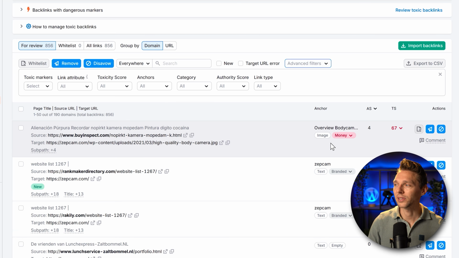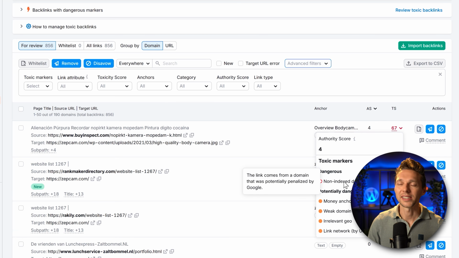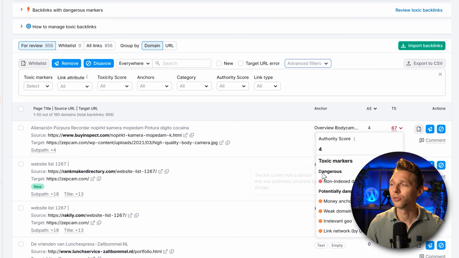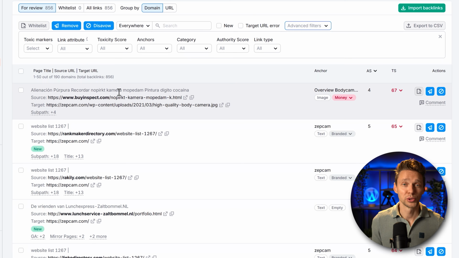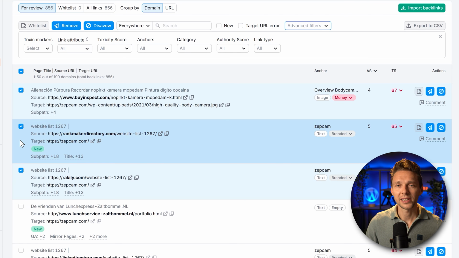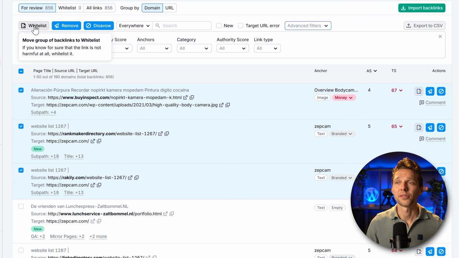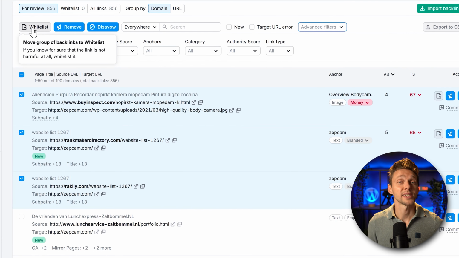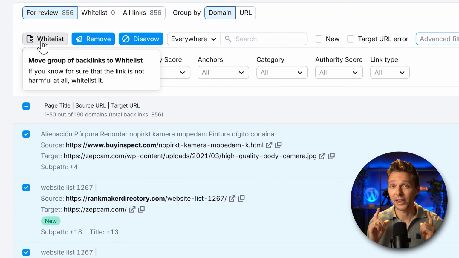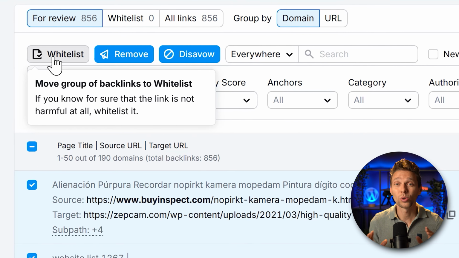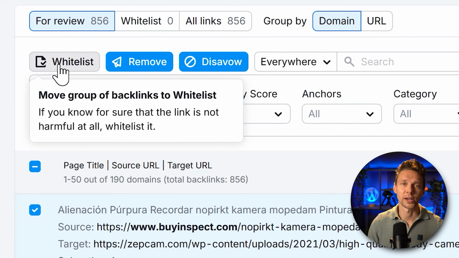The first one, for example, is the worst because it has been a penalized domain. Non-indexed domain could be penalized, very bad. Make sure to remove this one. How are we going to use this tool? It's very easy. If you select them, over here you can put them on the whitelist. You only do this if you have checked the domain manually and you are absolutely sure this is an okay website. Then put them on the whitelist.